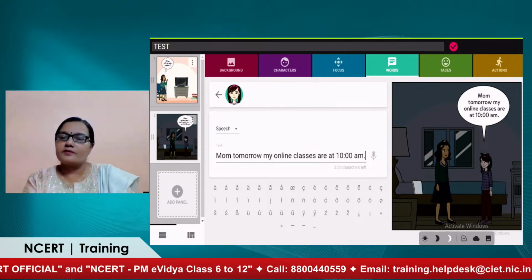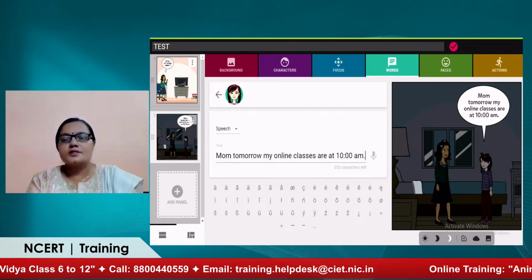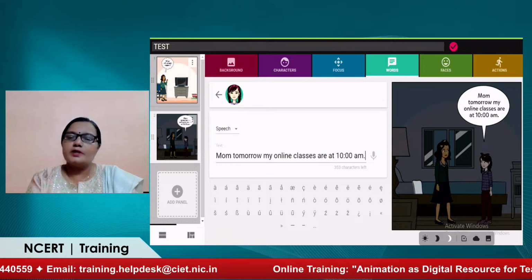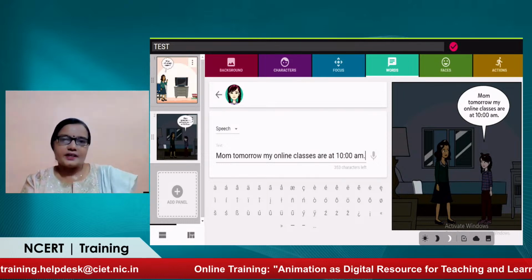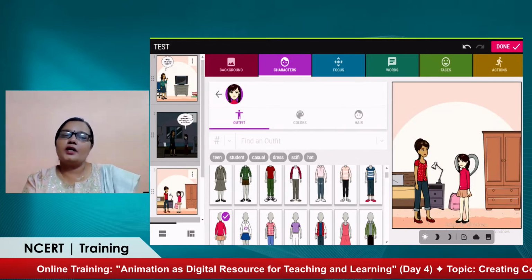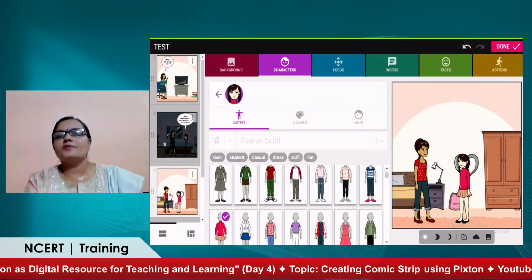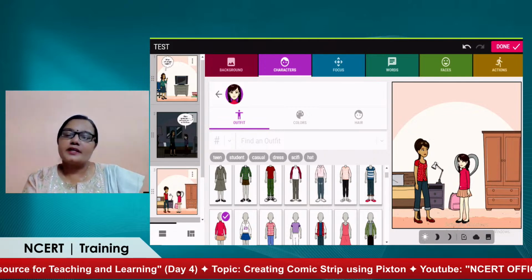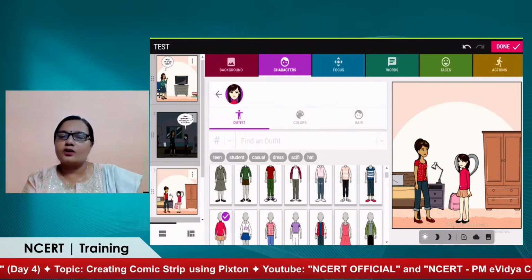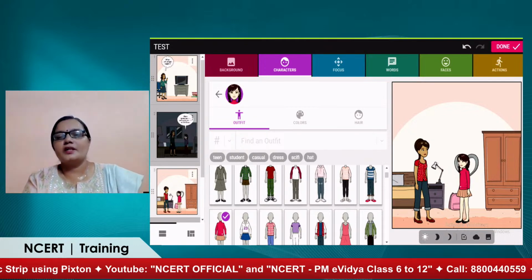So I have typed on the left hand side, and it's appearing on the right hand side with the character who is speaking it. To whom she is speaking, it is on the first slide. Now she is speaking to somebody, that is on the second slide. So all that are there. Now on the next slide, as I told, we can put a number of characters. Here we have selected 2 characters on the screen, and we can also select the dresses of the character. What we want our characters to wear, we have an outfit range to select from. The words, the focus, all can be done by us.